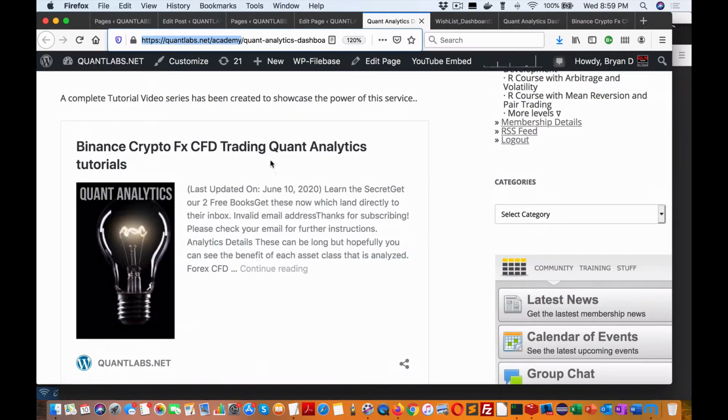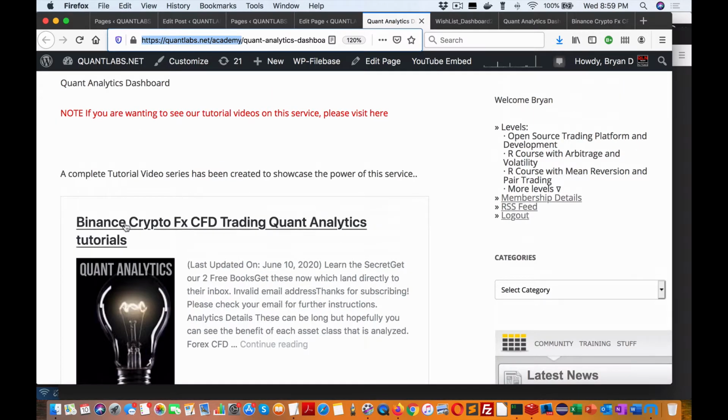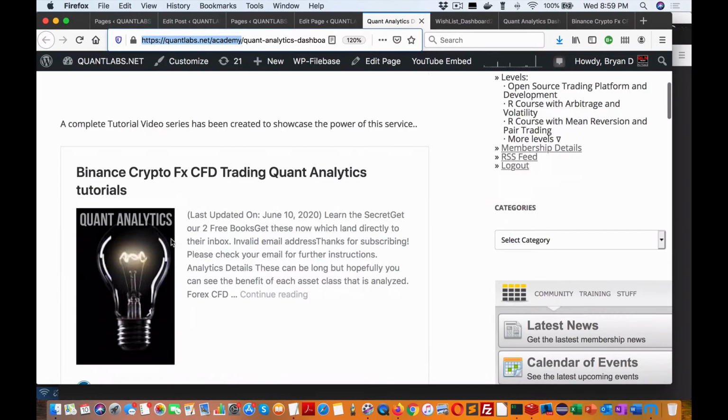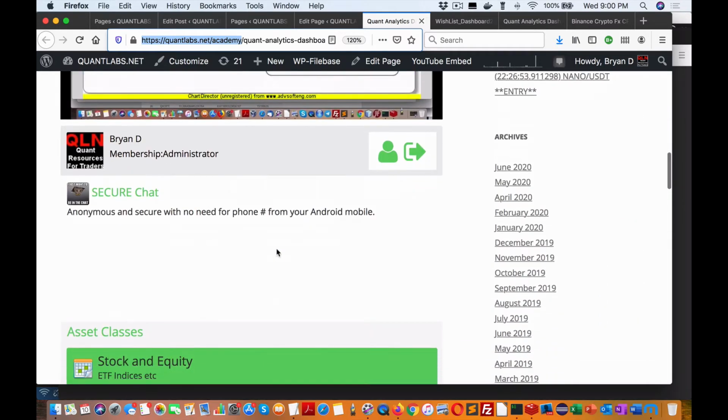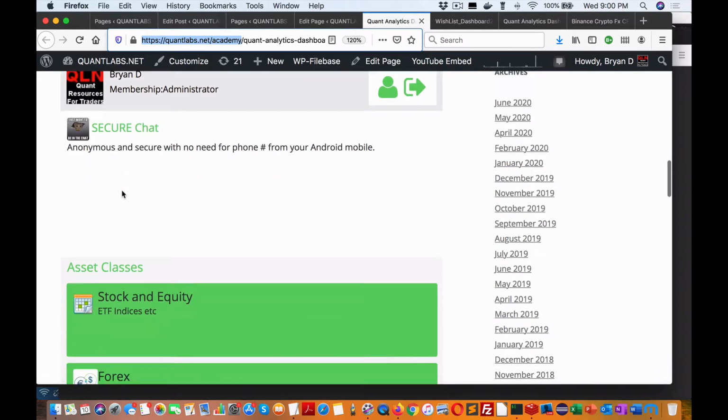If you want more information on the detail of the whole thing, just click on this tutorial here. It's a tutorial page, Binance Crypto FX CFD Trading Quant Analytics Tutorial. Then we get the video of this walkthrough tour. And here, if you want to get into more details on your memberships, click on this for the details. We also have details on the secure chat, which is a private chat server that you should participate in. That's where I post a lot of information.